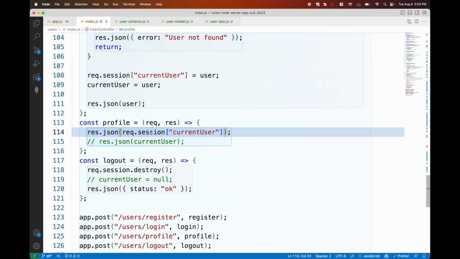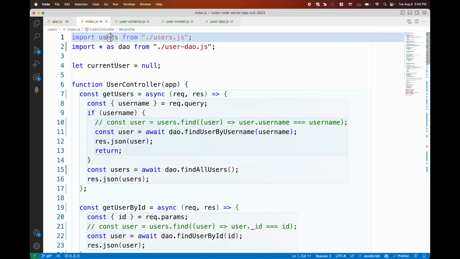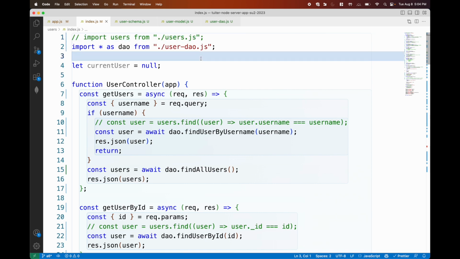Profile doesn't actually use the array, right? So it's just going to respond from the session. And same thing, logout doesn't use the array at all, right? So it looks like this user array, notice it's no longer being used, so we can just safely comment it out. It's gone, right? So yeah, so let's try that.